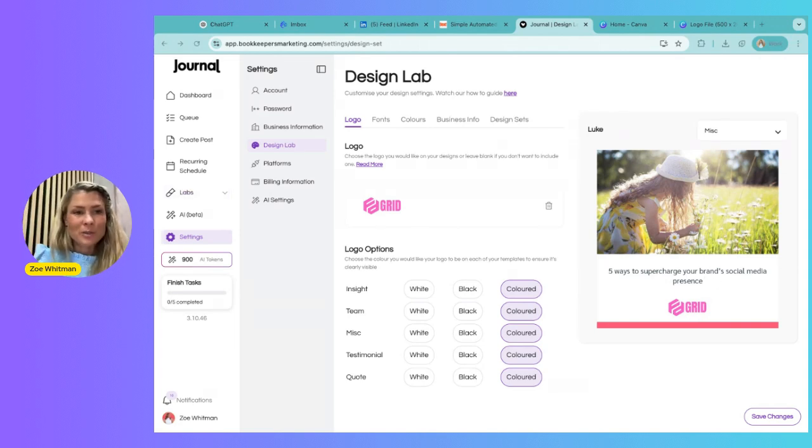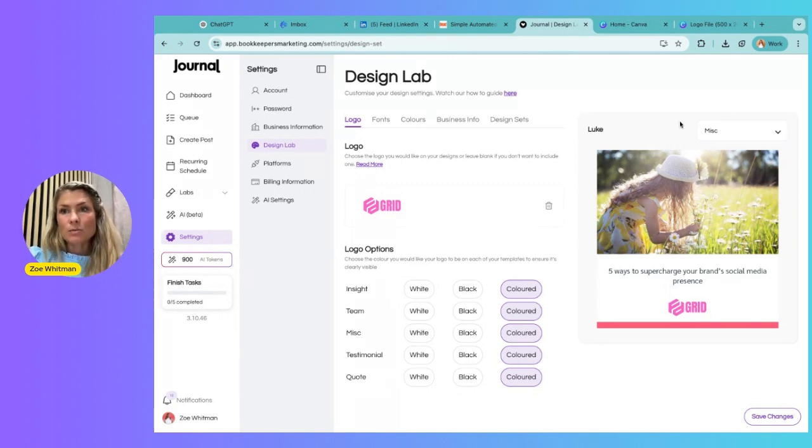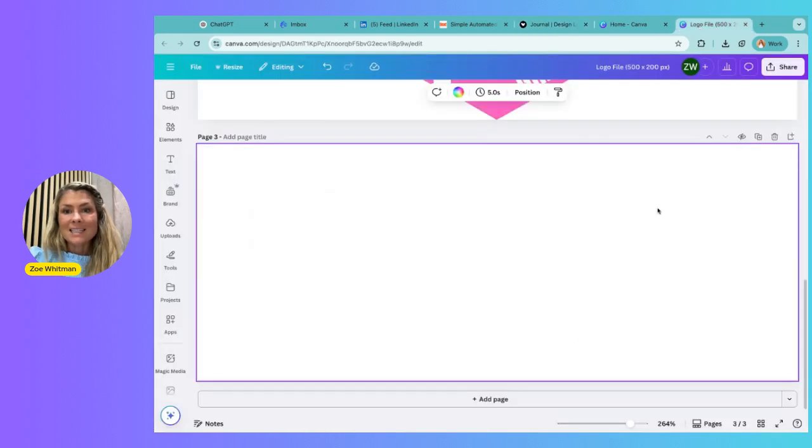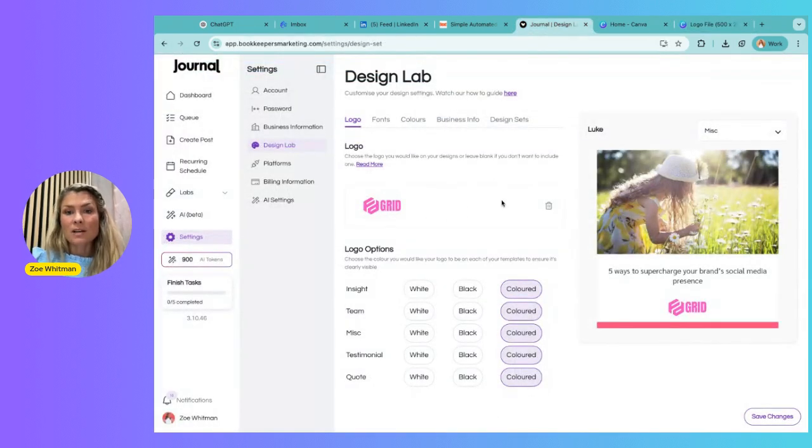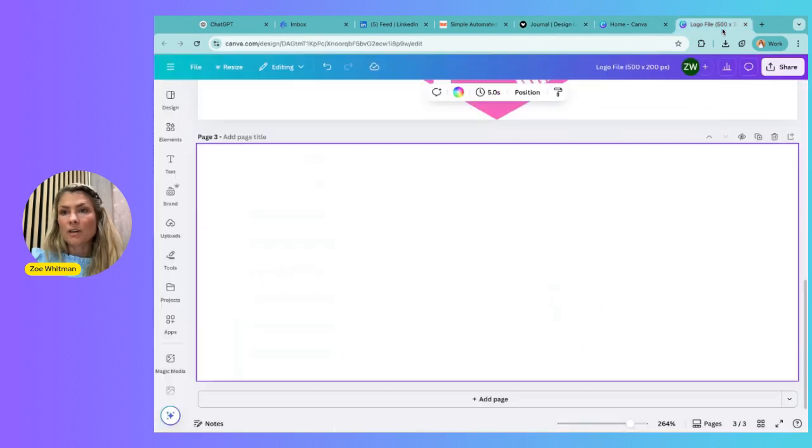But what if you don't want to put on a business logo? Well, something that has worked really well when I've used this for personal brand posts is rather than putting in a business logo, I like to include instead almost like an influencer profile photo with my name and handle. And I just want to show you how to do this. So I'm heading into Canva and I'm going to set up a 500 by 200 pixel logo file so that I can upload it into Journal in the same way I would with a normal logo file.